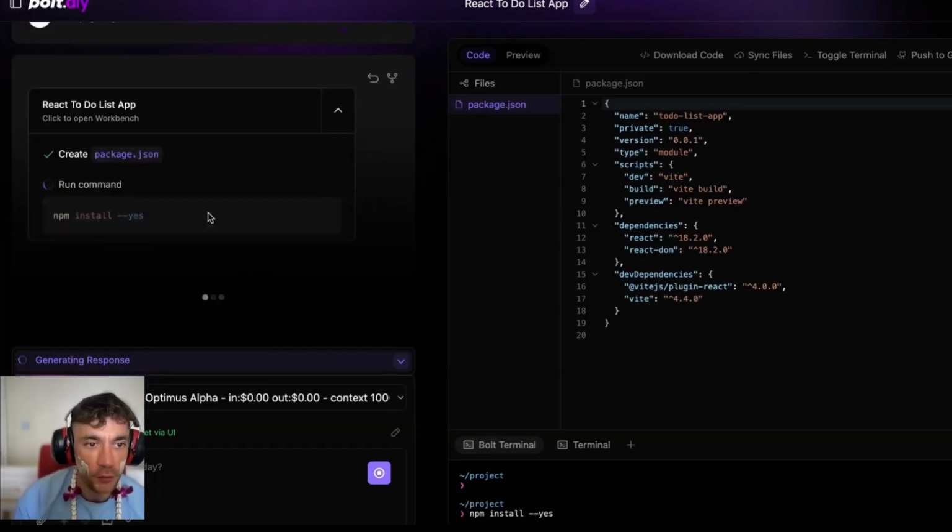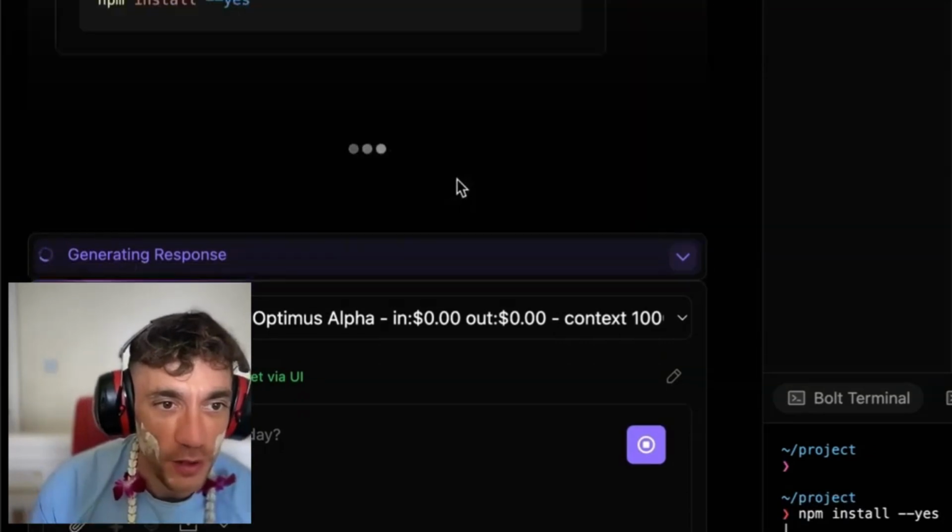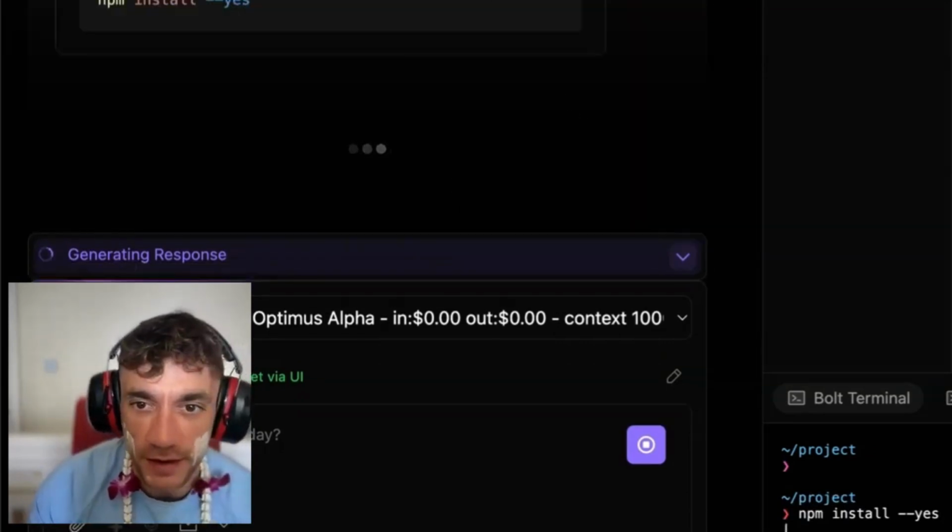And if you're wondering why I've got this on my face and a flowery little necklace over here, this is not something I usually wear. It's for Songkran in Thailand.